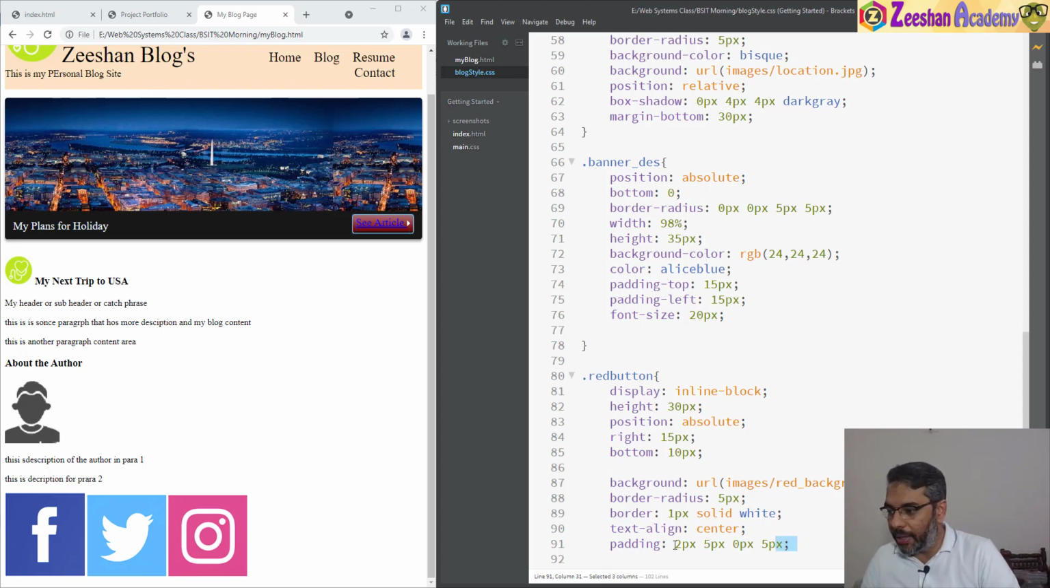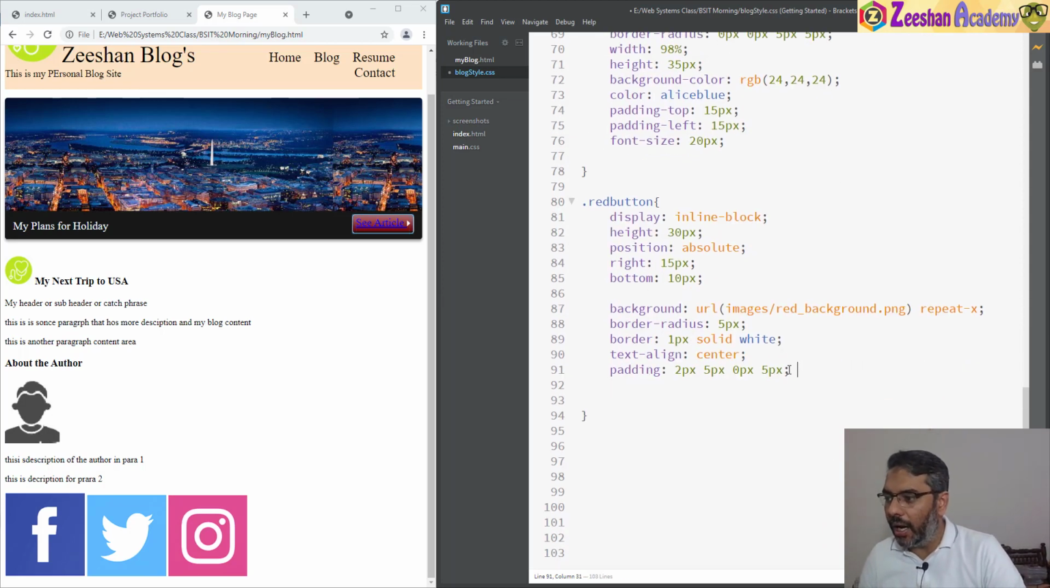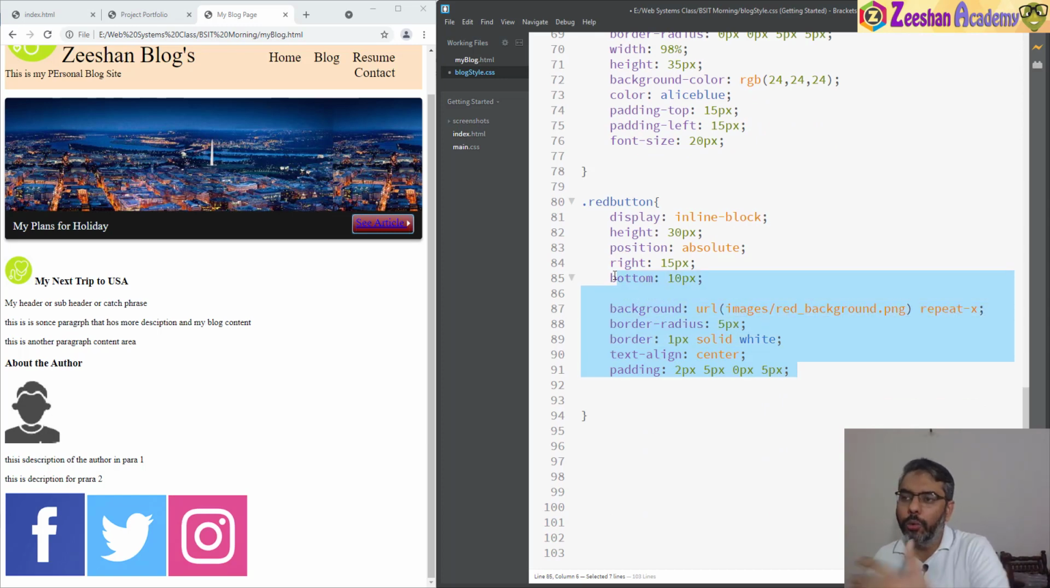Okay, so what this basically means is 2 pixels from the left, 5 pixels from the top, 0 pixels from the right, and then we need 5 pixels at the bottom. So sometimes we just set this in this particular order. Again, this is all CSS styling. This is not necessary, it depends on what you want to do.